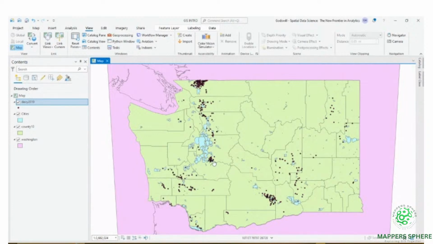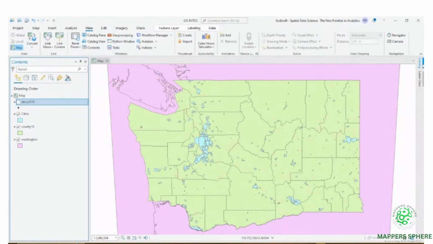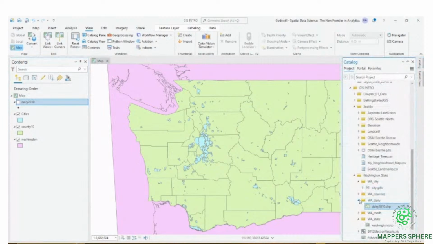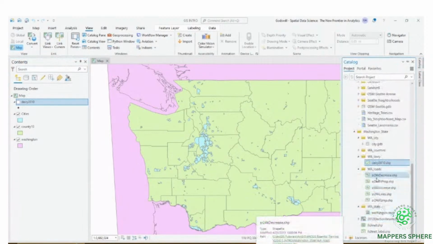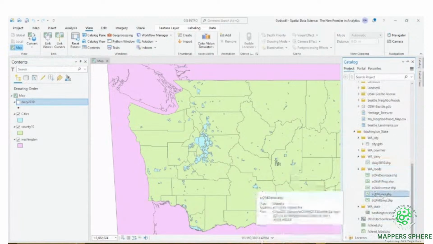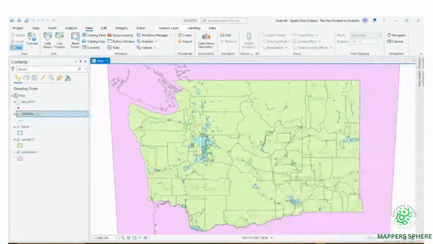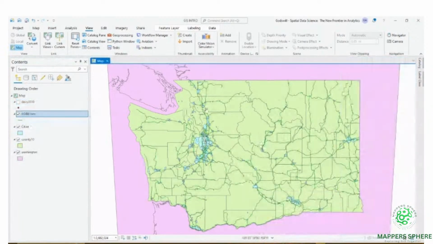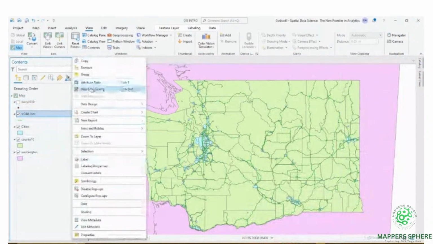Let's close this dairy farm and look at road line features. Where is it? Road here. Let's pick one of these line features, say lines, and click on it. So with these lines, we can look at the roads network. Let's look at the attribute table of this.